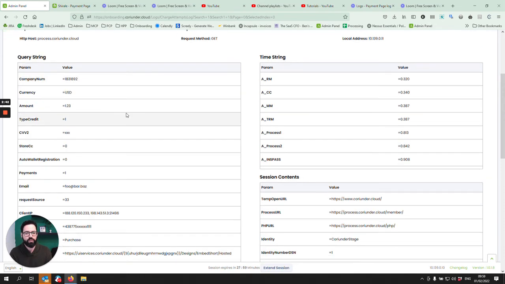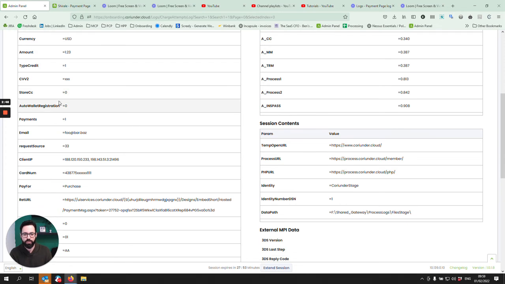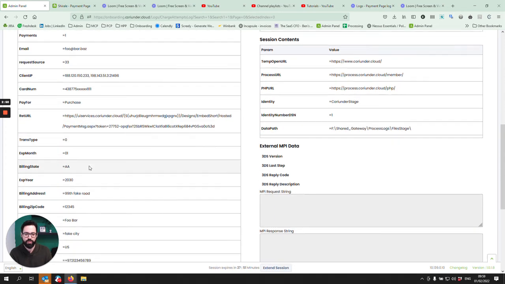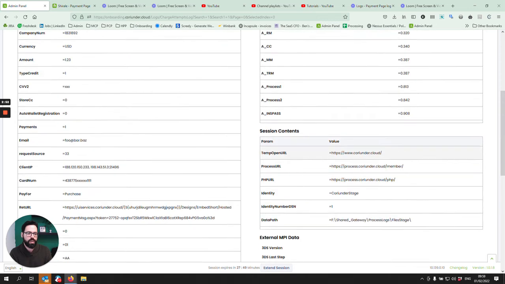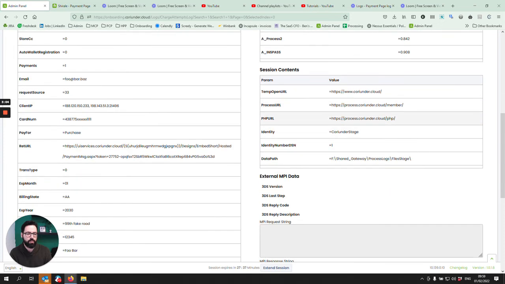And then we see the query string, what was sent by the merchant as part of the request: the company name, the currency, the amount, and all the additional details that came with the request itself. On the right side, we'll see the time string. This means internal checks in our system to see the steps that the transaction took and how long it took to reach each one. And the final part will be the session content and what additional parameters we have in it.